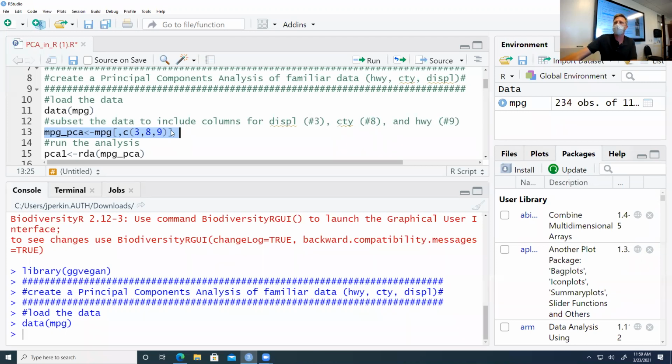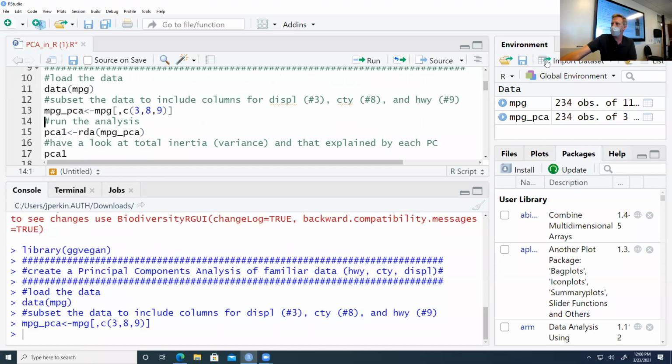Inside of those square brackets, there's always a comma. Everything before the comma represents rows in the data frame. Everything after the comma represents columns. Then we're using the concatenate function, which means to just go through within parentheses after that and grab, in this case, columns 3, 8, and 9, okay? So we can run that. And we get this mpg_pca. We still have all of our observations. That is, we still have all of the rows, but now we are only retaining 3 variables, okay?